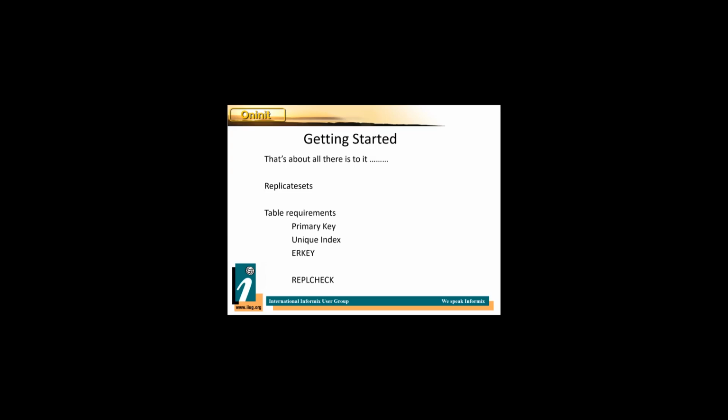Table requirements. You must have a primary key or a unique index or an ER key. And in order of priority and preference, that's what you want them to be. Or I would always argue, unless the table is absolutely tiny, always add a REPL check. The REPL check we'll get to a little bit later on, but I would always have a REPL check column.